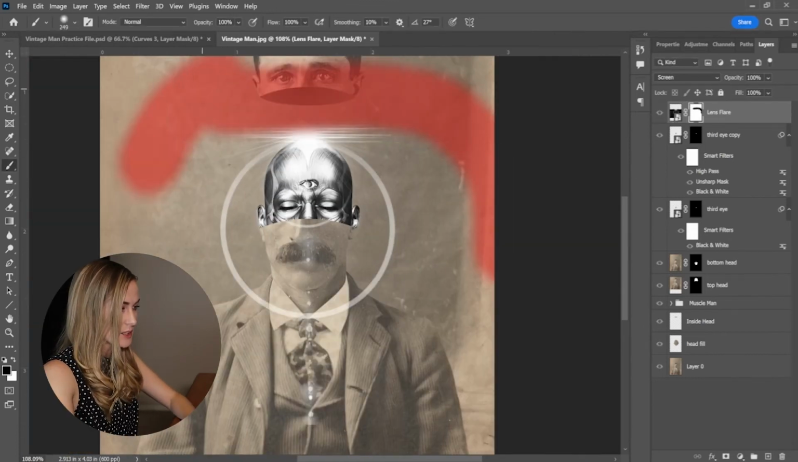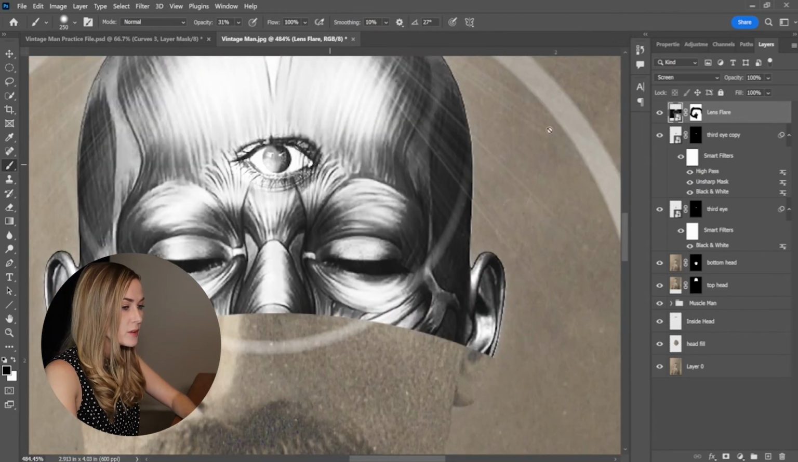Mask out the edges of the top to make it look like hard edges. And then we're also gonna mask out in front of him on his shoulders and whatnot. I'm also gonna mask out the little part in front of the third eye.